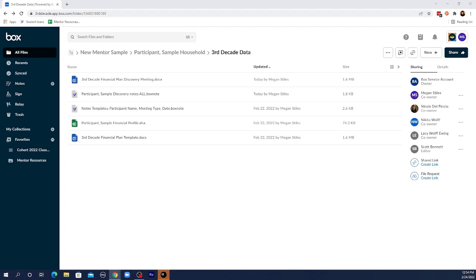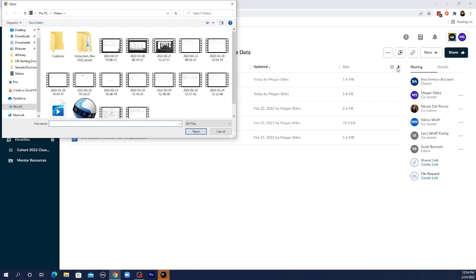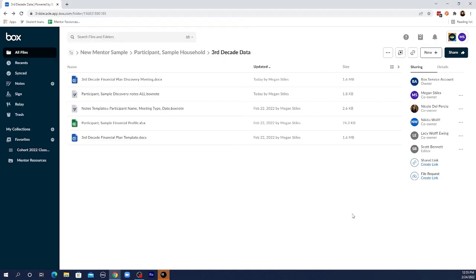The final option is to upload a graphic of your handwritten notes. In order to do this, you simply click on the New Plus button, choose File Upload, and browse your files to find where you've saved your handwritten note graphic. If you have taken handwritten notes, be sure to shred the physical copy after uploading into Box.